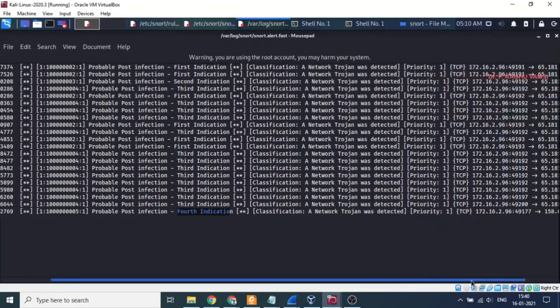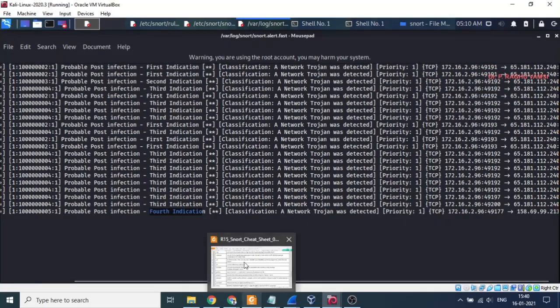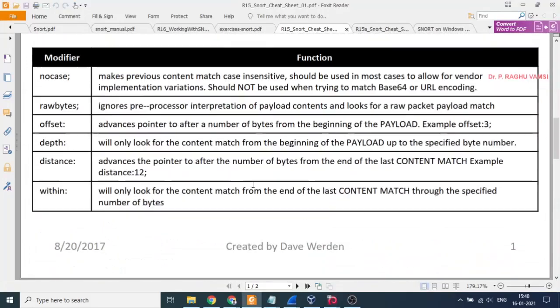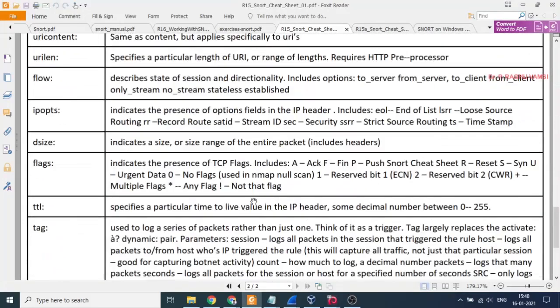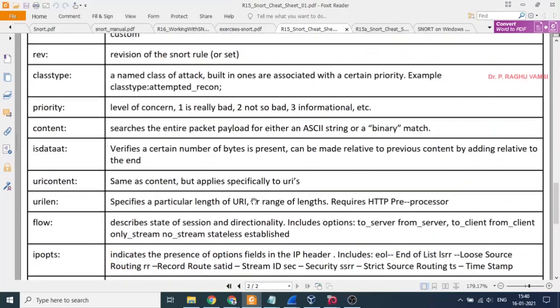Okay. Next is priority 1. We have seen the priority. What is the priority here? Here the priority we have seen in the modifiers: priority 1 is really bad, 2 is not so bad, and 3 is informational. See, 1 is really bad. We have not written anything about it. Even in our rules we have not written the priority.